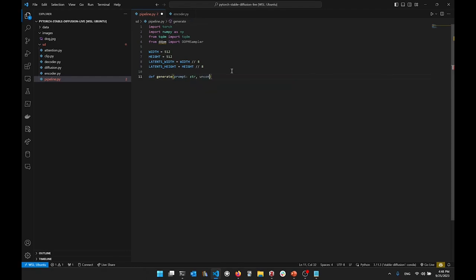An unconditional prompt. This is also called a negative prompt. If you have ever used Stable Diffusion, for example with the Hugging Face library, you will know that you can also specify a negative prompt, which tells the model what you don't want. For example, you want a picture of a cat, but you don't want the cat to be on the sofa. So you can put the word sofa in the negative prompt, and it will try to go away from the concept of sofa when generating the image.